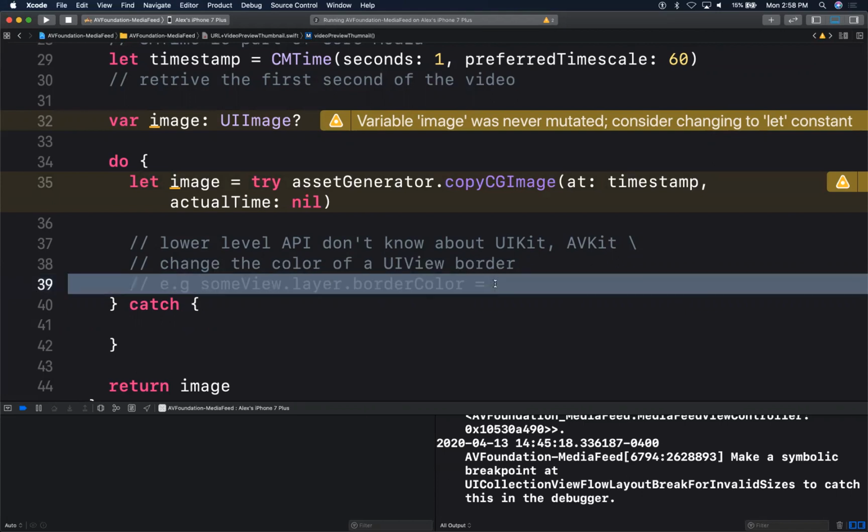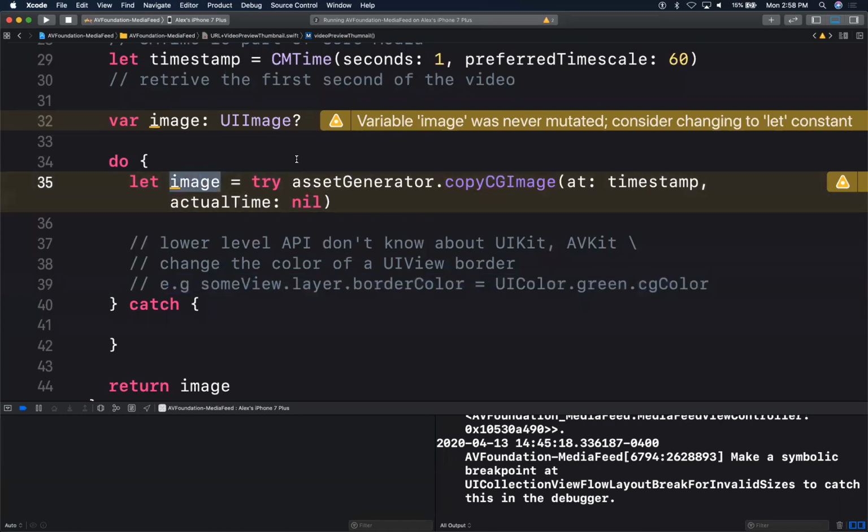I want to give the border color a color. Can I just say UI color? No. I would have to say UI color, for example, dot, let's say green. On green, this is a UI color, and this expects a CG color. So here I would have to say CG color like this. The reason why I'm showing us this, because here we have an image, which is not of type UI image. It's a core graphics image, so we need to convert it later.